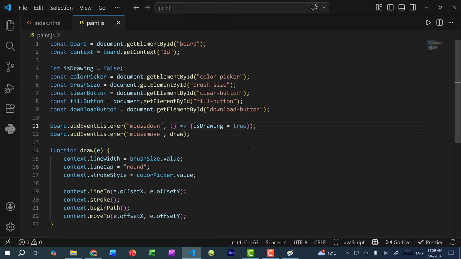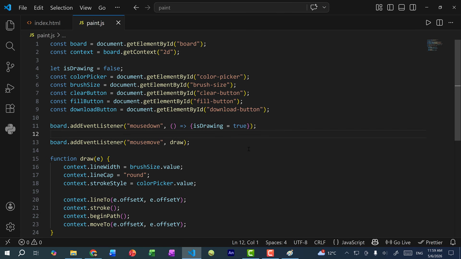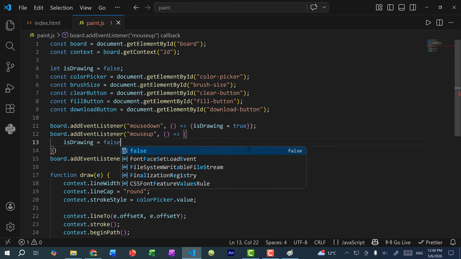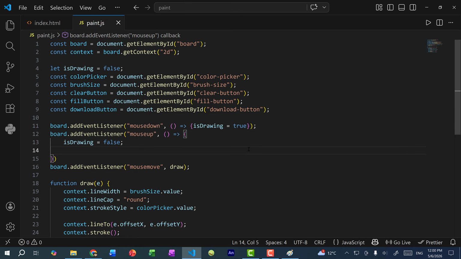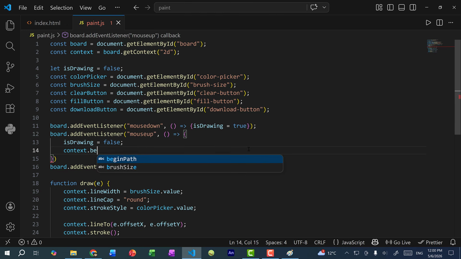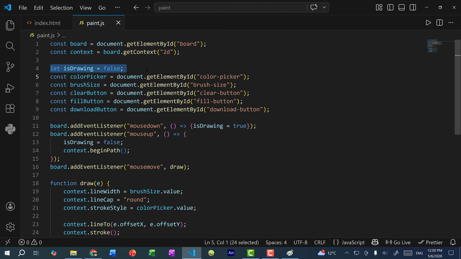Okay, so this is when you press on the mouse, and over here when we let go of the mouse click, then we want to stop drawing. So board.addEventListener mouse up, so the opposite of mouse down. We're going to set isDrawing to false, and we want to reset the drawing path. So I'm going to do context.beginPath. So we are updating this Boolean value whenever we click or unclick the mouse.